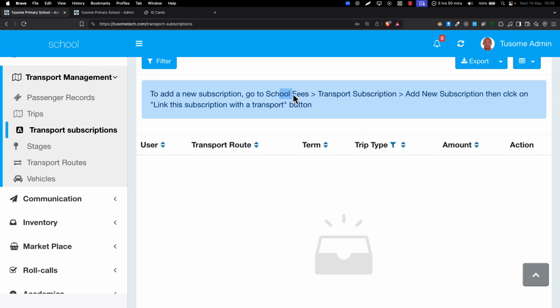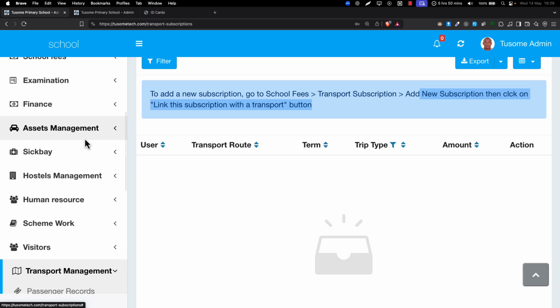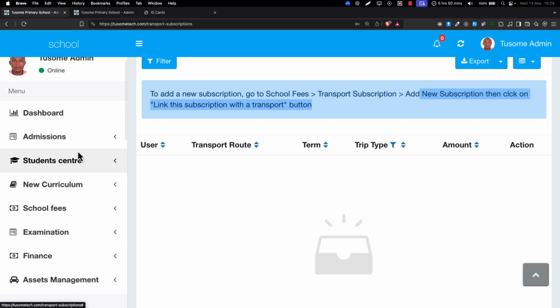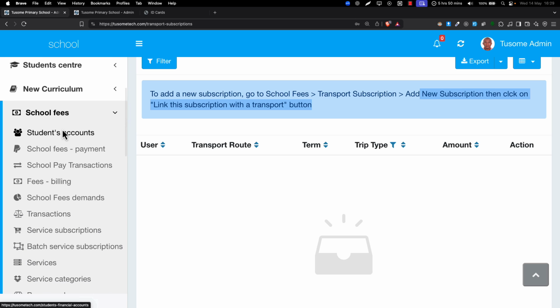So you have to go under school fees, under service subscription, and then add new service subscription, and then select transport. Okay, and link to transport route. So let's go ahead and see how we do that. So since this is a demonstration account, I'll just simply go to services, and then I come here to school fees, and then go to services. Okay, service subscription, right? Or services.